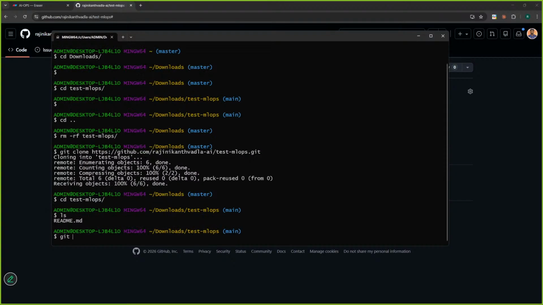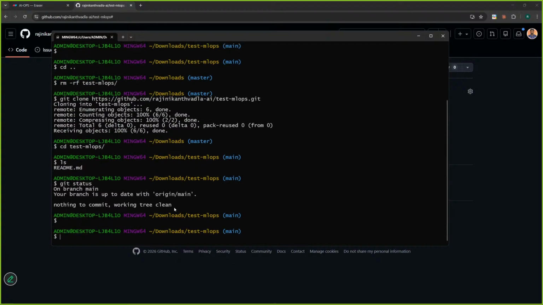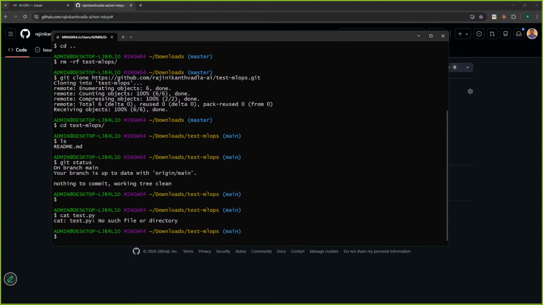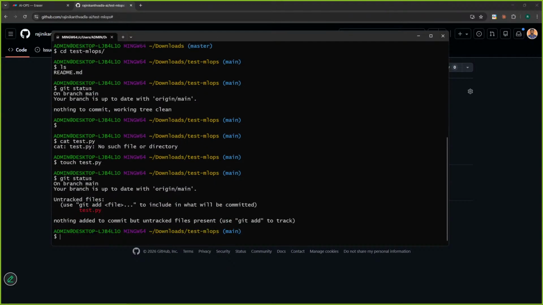If I say git status, nothing has changed, I have done nothing. So I would like to add a test file. touch test.py, it's created. Now if I go with git status, you can see it is in red color. That means you are in the working area. And in order to move it to the staging area, you can use git add.